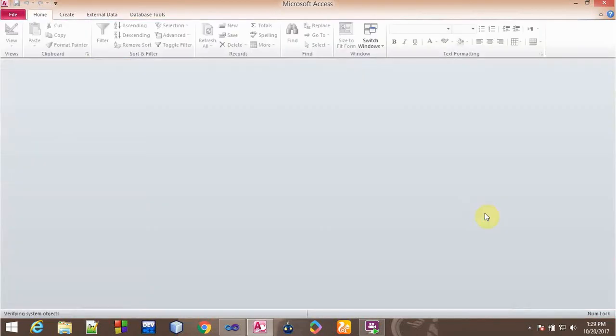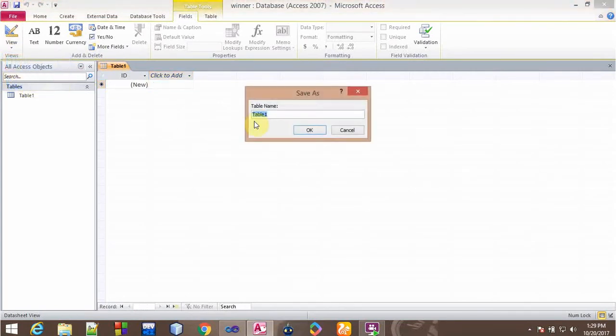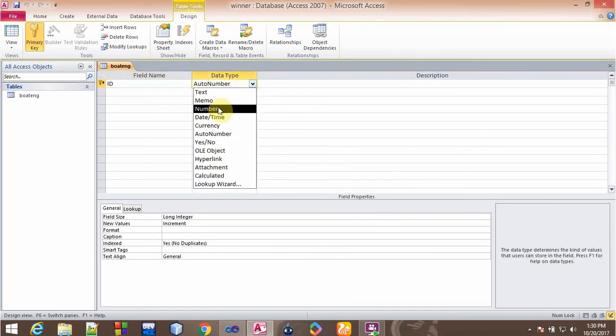Okay. All right. Then I'll come down here, click on View, Design View, and give a name to the table. Let me call it Boateng. I love that guy a lot. All right, here we have our ID, this key here, we call it a primary key, which uniquely identifies our student. I'll leave this as auto, or I can directly take it to number.